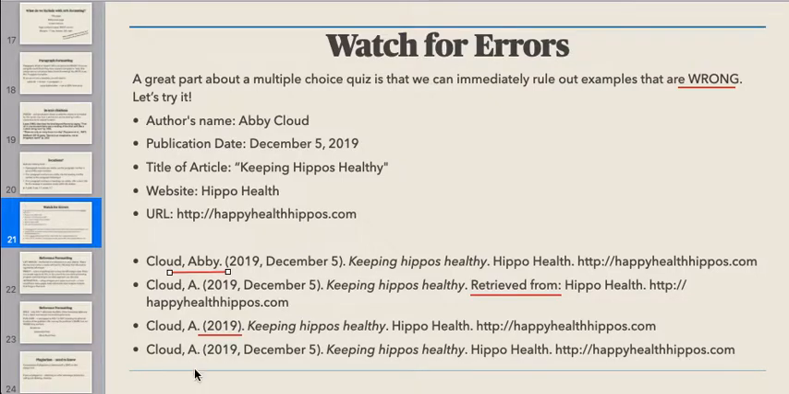Cloud, A, that initial, the full date, 2019, December 5th. Notice that we have a period here after the name, so we've got her name set off. We have a period after the date, so that's done. Then we have the title of the website, Keeping Hippos Healthy, and another period. Then we have Hippo Health, which is the location, so that would be like Vogue or Good Housekeeping. That's the organization or group publishing it. And then we have the link. We don't need extra stuff about that link, we just need that.